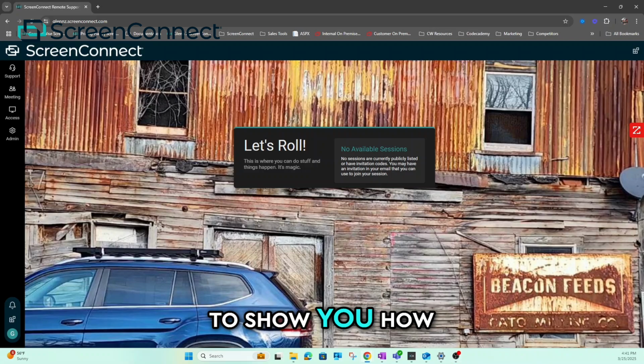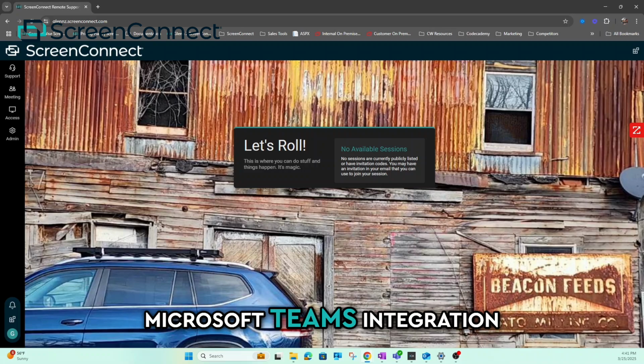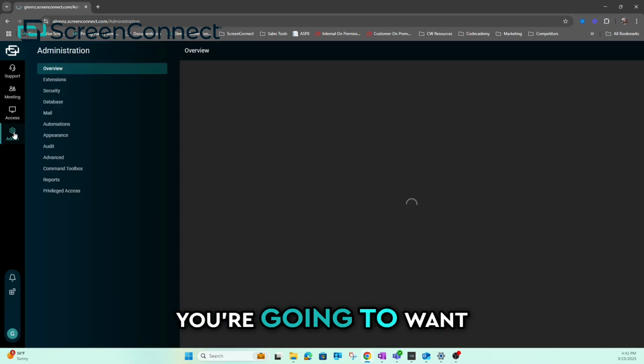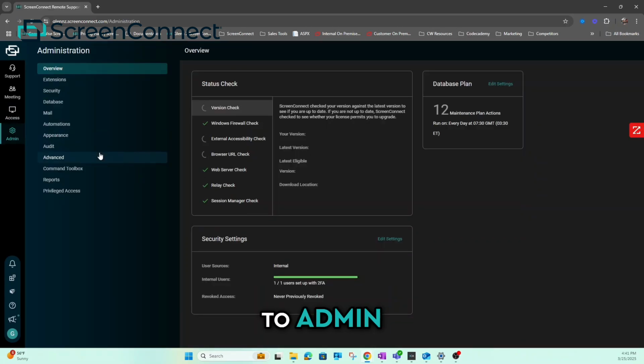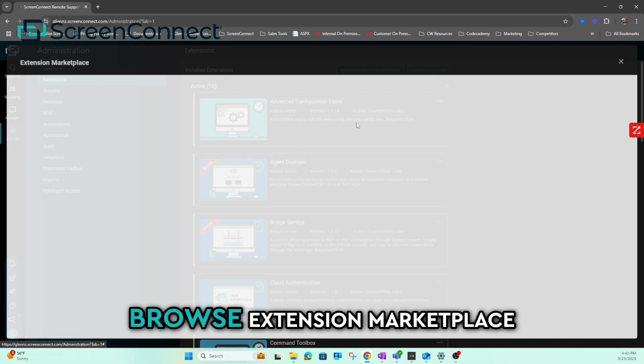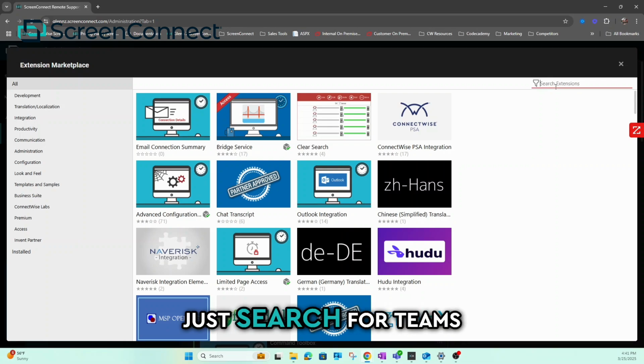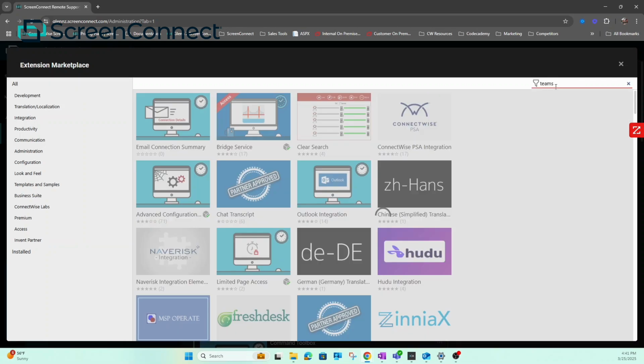And today I'm going to show you how to set up the Microsoft Teams integration within your instance of ScreenConnect. So the first thing you're going to want to do is navigate to Admin, Extensions, Browse Extension Marketplace. And then you can just search for Teams up top here.